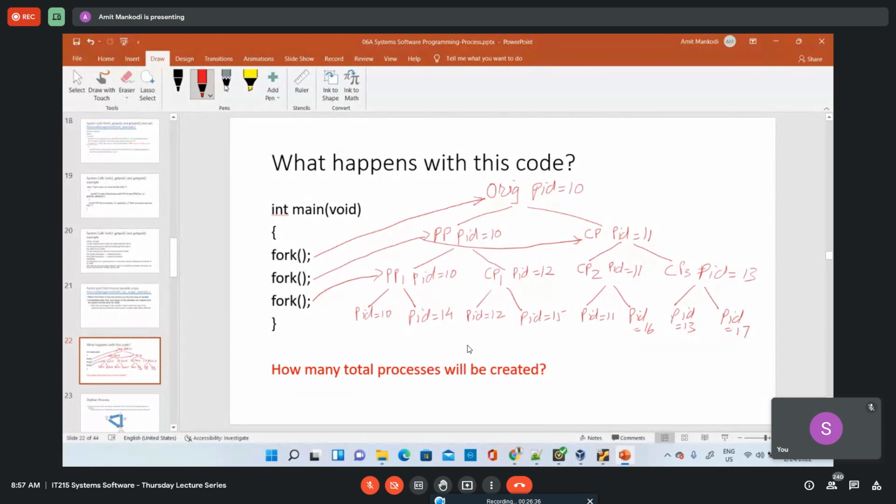What does it mean? It means that if you execute a number of forks without any condition, then you basically get a binary tree. And in a binary tree, the number of leaf nodes that you get is 2 raised to n, where n is equal to the number of forks.